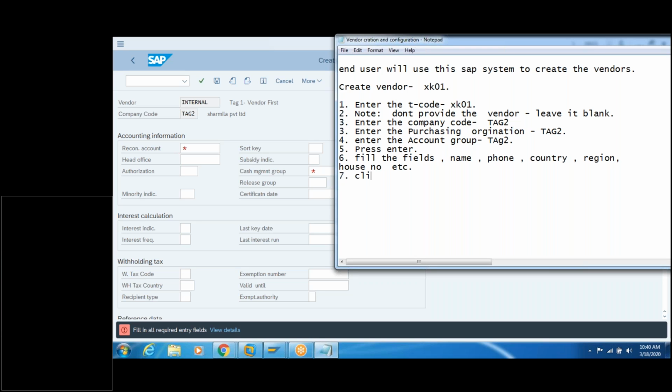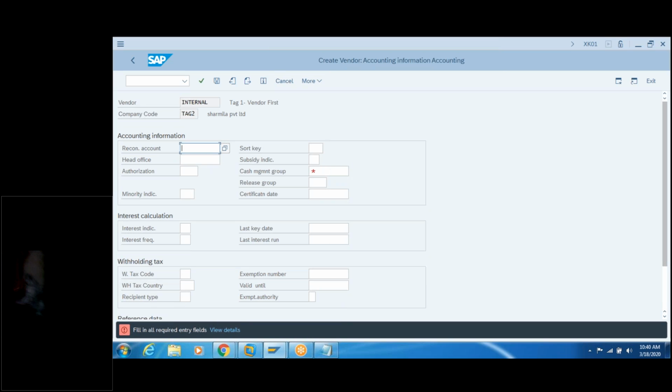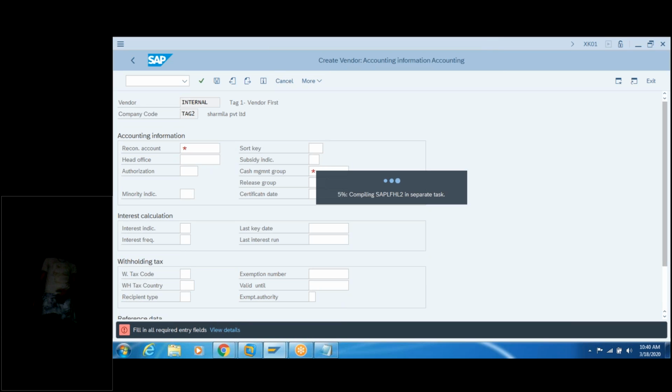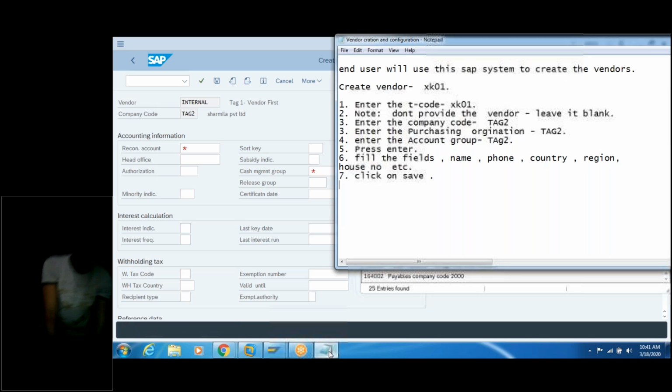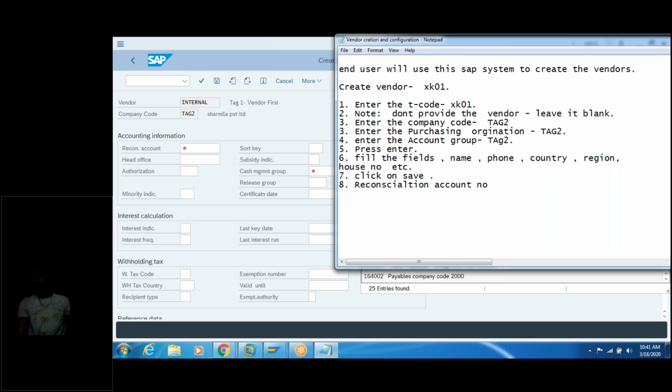And the next one is click on the save button, right? Then it is asking for some reconciliation account. This reconciliation account does not belong to SAP MM, not to the MM consultant. This reconciliation account will be provided by the FICO person. What is that? Reconciliation account number. Okay.